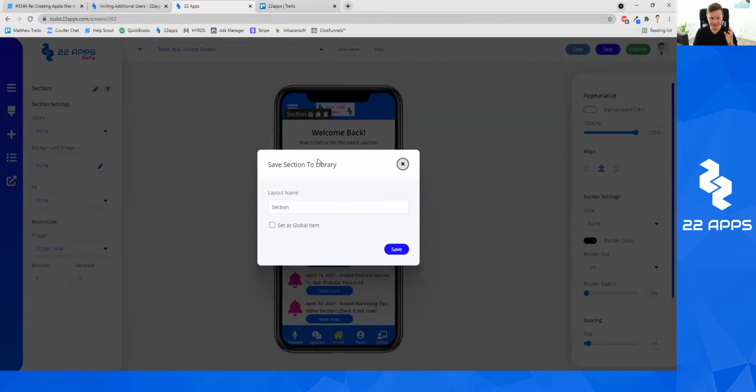When you click it, it's going to ask you, do you want to save this to your library? And you can name the section. In this case, we'll just call this the main home section, and you have this option to set it as a global item or not.